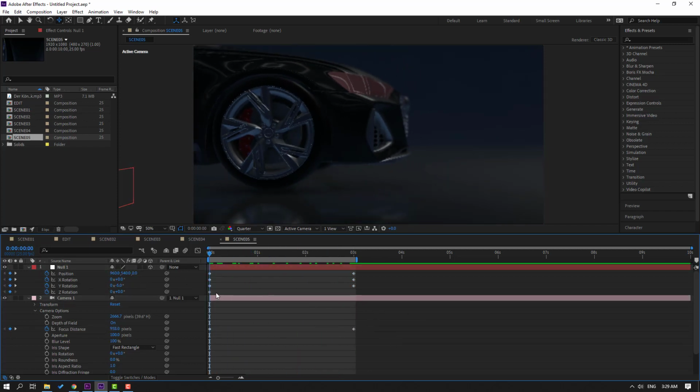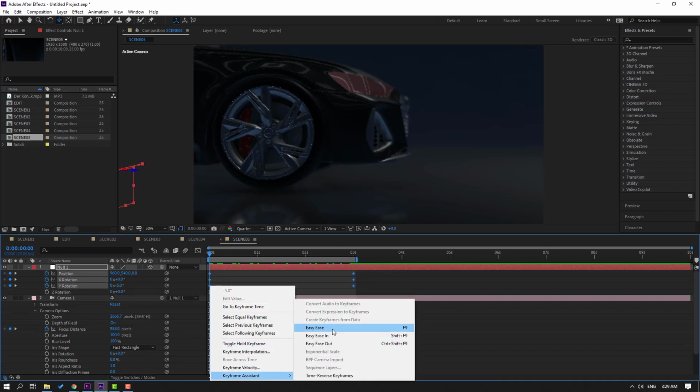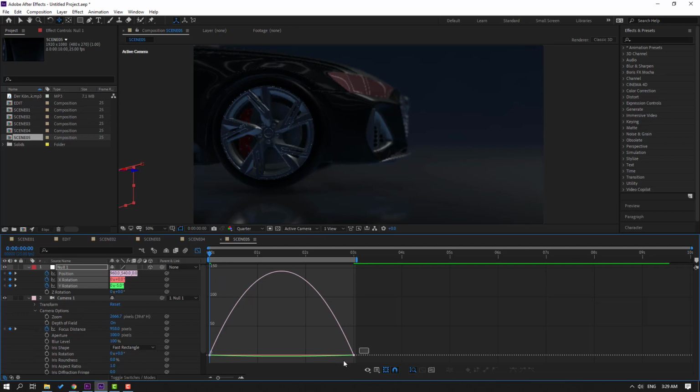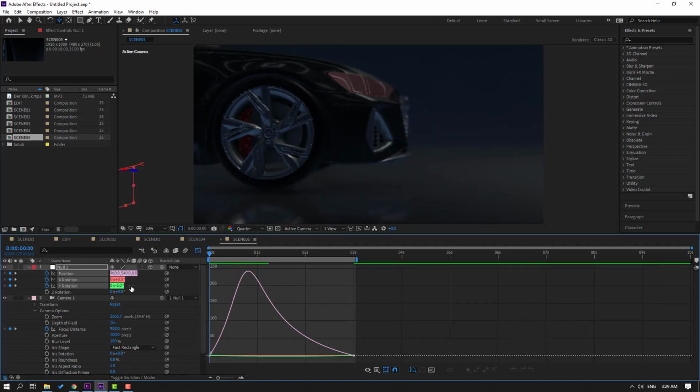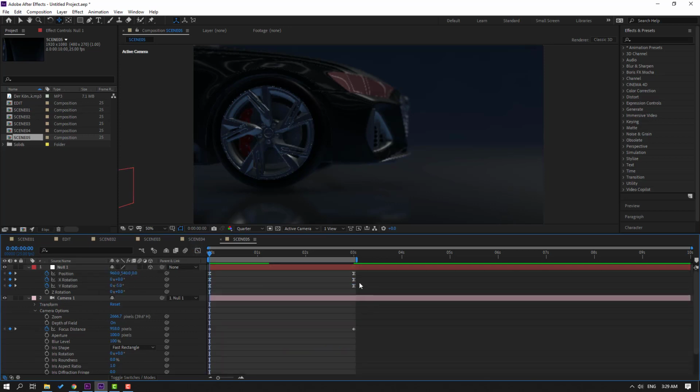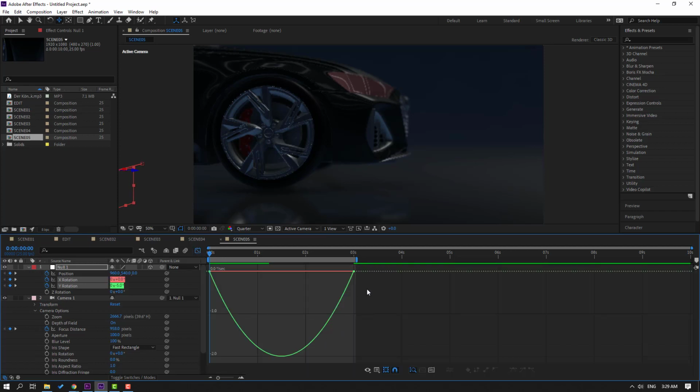Let's select this Z rotation, delete. Select these keyframes, make easy. Go to graph editor, select this graph, make it like this. Okay, and select this X rotation. Let's select this X and Y rotation. Go to graph editor, select this, move to left.